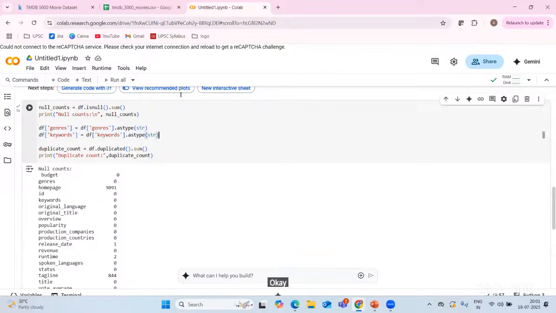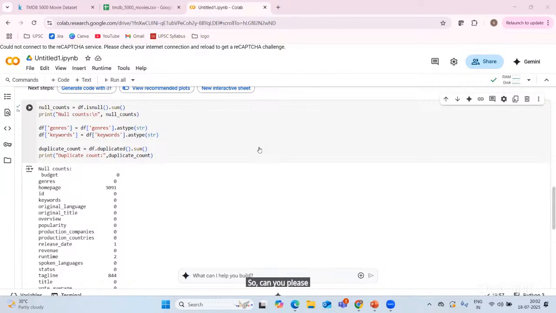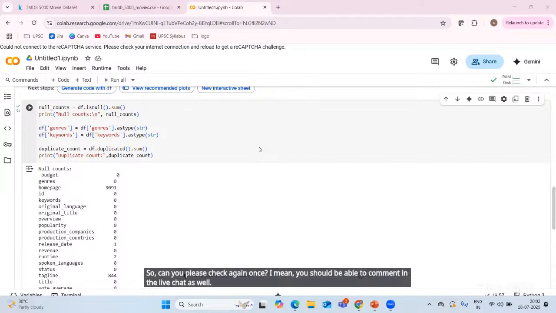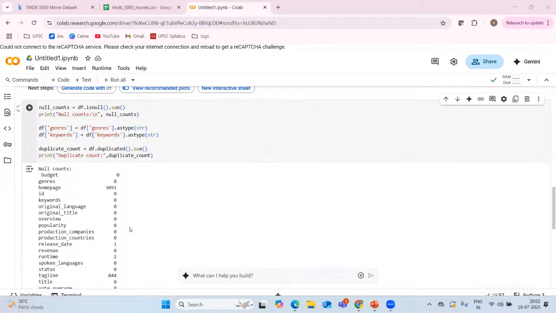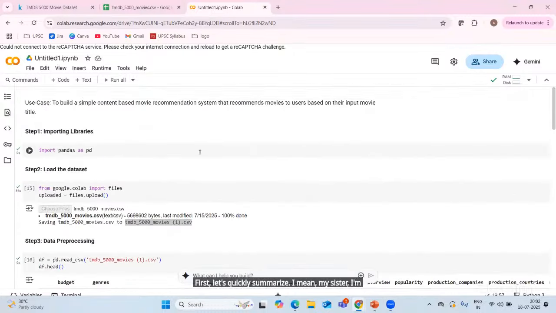Okay, one more doubt. I see people are commenting in the live chat. So I mean, few people are able to comment on live chat. So can you please check again once? I mean, you should be able to comment in the live chat as well. So yes, let's quickly summarize. I'm having some issue with my system.